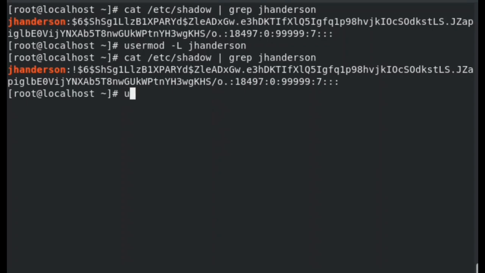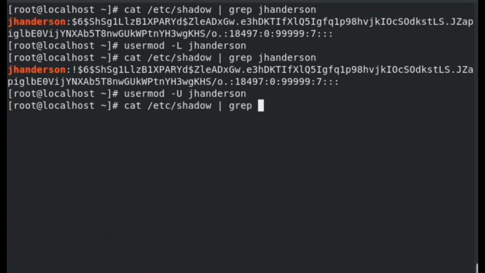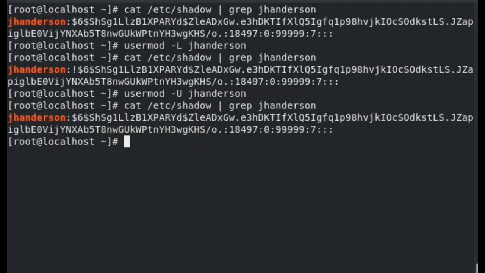So how do we unlock her? We'll do usermod again. Can you guys guess the flag we're going to use? It's going to be capital U for unlock and Jay Henderson. And let's run cat /etc/shadow again, and pipe grep to Jay Henderson. And you'll notice the exclamation point is gone. So Jay Henderson's good to go. Her account's unlocked. She's free to use the system again.